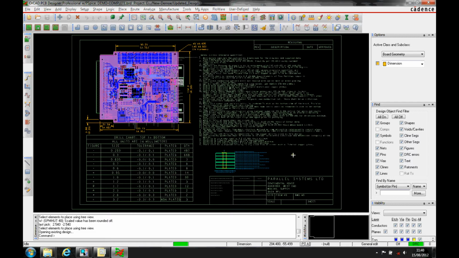Okay, this how-to video is going to show you how to create a pick and place report out of a PCB editor, so OrCAD or Allegro. So I've got three ways to do it.